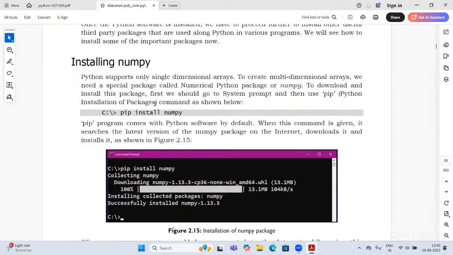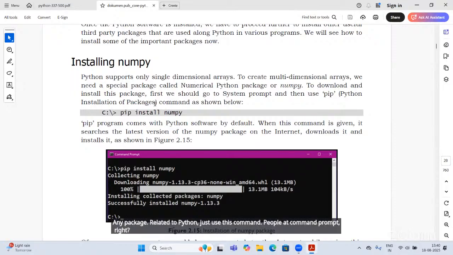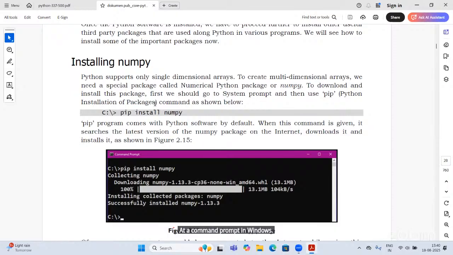Are you listening? Are you there? Yes, sir. Any package related to Python, just use this command pip at the command prompt, right? At the command prompt in Windows, C drive or D drive, whatever it may be, just use the command pip install and the package name. Pip full form is Python installation of packages. If your system is connected to the internet, that package will be downloaded and installed.